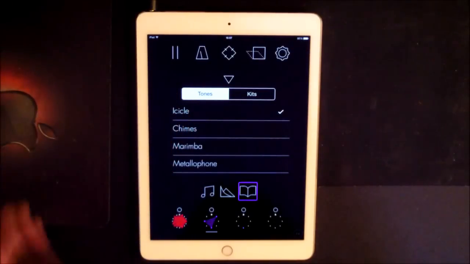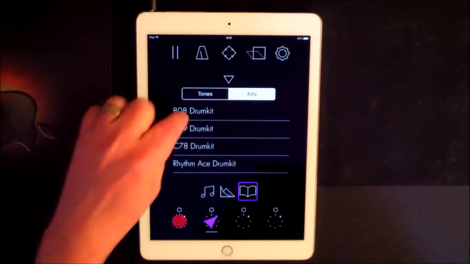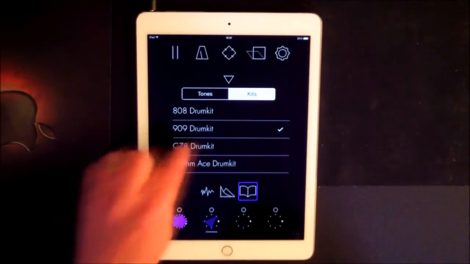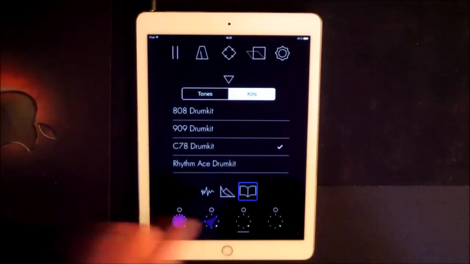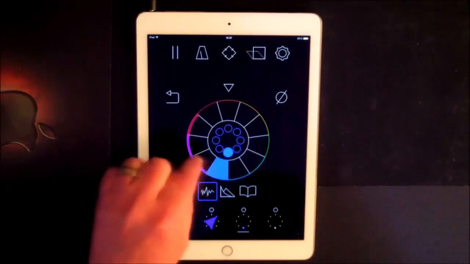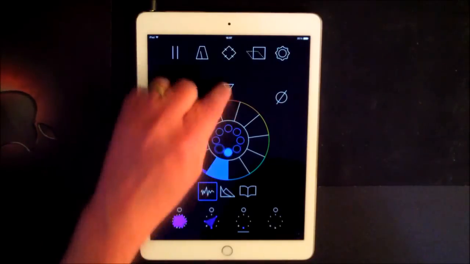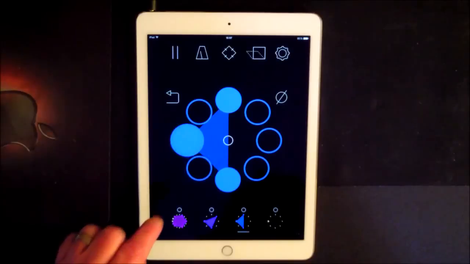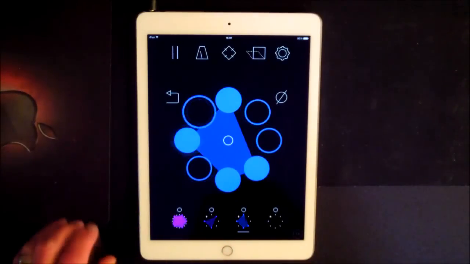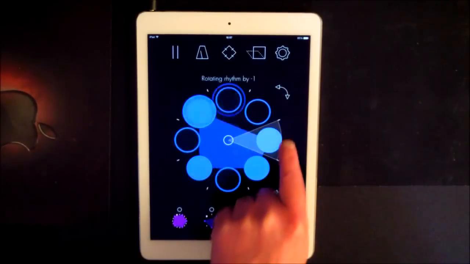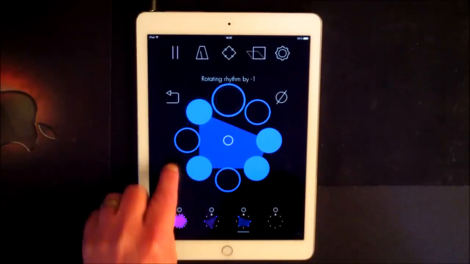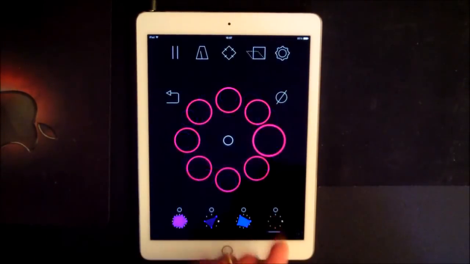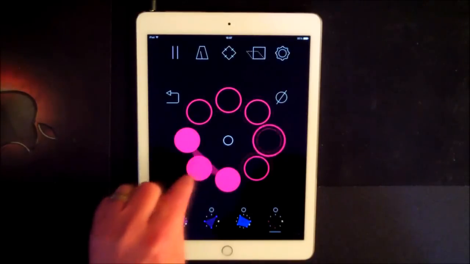So it has a couple of basic sort of sounds. And then we have kits. Add some more to this one. Let's see. Let's go back to our thing. Let's start getting a bit weird here. Let's put more in. Now it's starting to sound really strange.